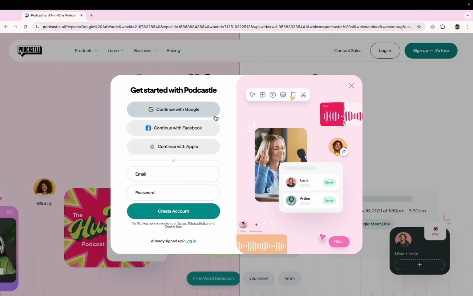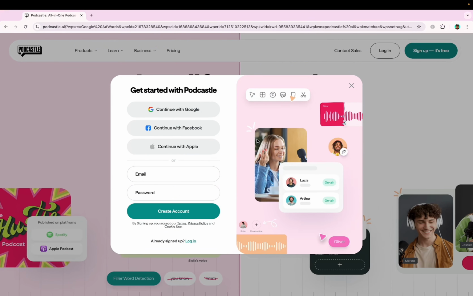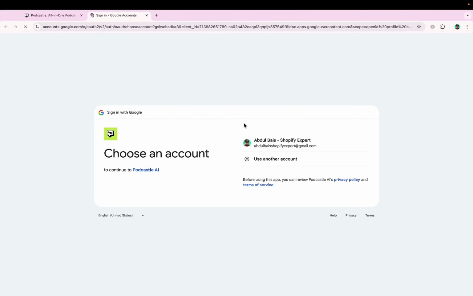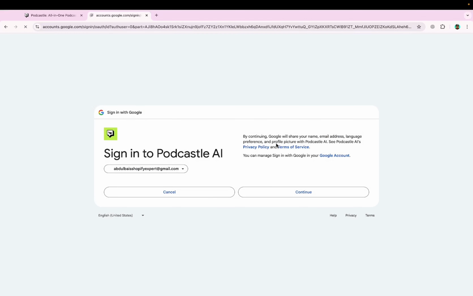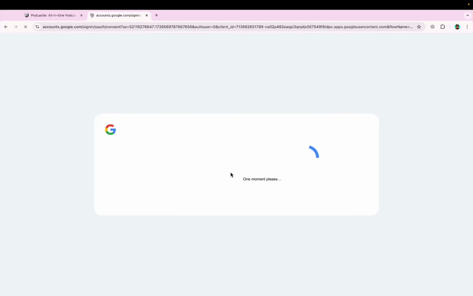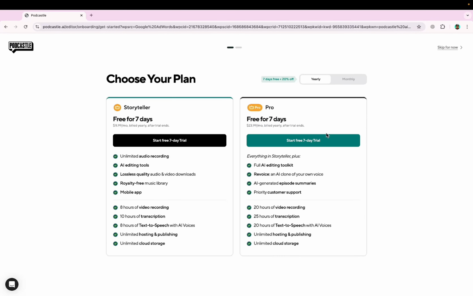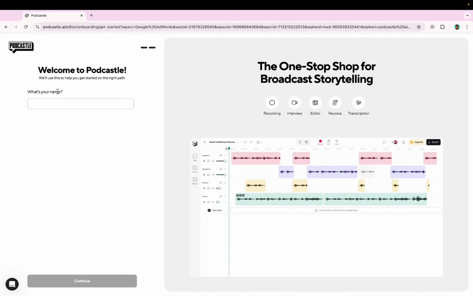Here you can sign up with Google, Facebook, Apple, or your email or password. I am going with Google. Click on this. Now continue. Here you can click on skip for now. Here you need to write your name. I'm writing my name, Fix Master.